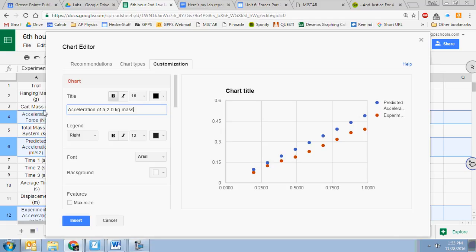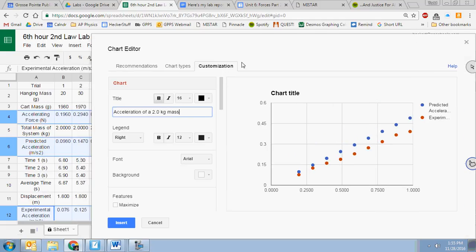One of the things you'll notice is that my total mass, let me move it, you guys can see over here, the total mass of the system was always 2 kilograms. That's important because it means that more force is going to get us more acceleration. So this is acceleration of a 2 kilogram mass as a function of accelerating force, or applied force, or however you want to write that.